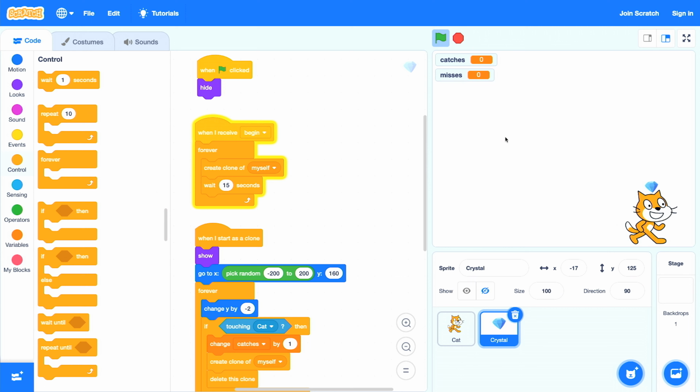I'm going to catch a crystal and keep doing this a few times. And after 15 seconds or so, which should be in just a couple of seconds now, we'll see what happens. It should create a second clone. And now you'll notice there are 2 crystals that I have to try and catch. I'll catch one. Can I get the other one? All right, I caught the other one. And in another 15 seconds, we're going to see the game get even harder.